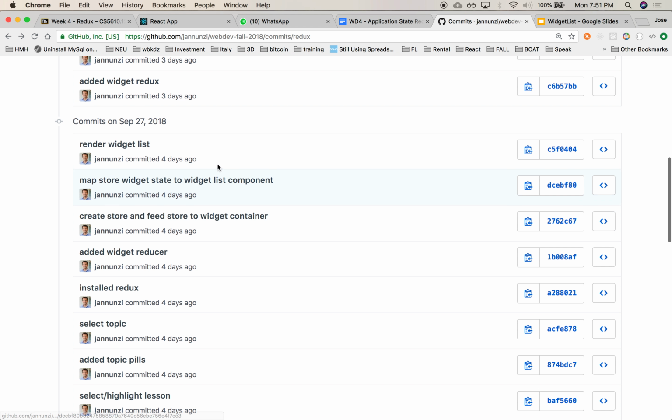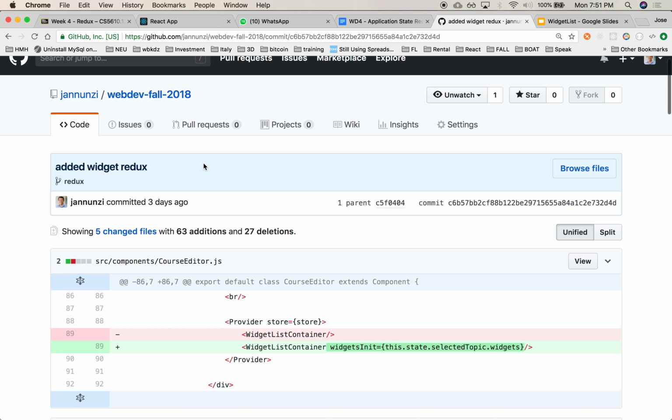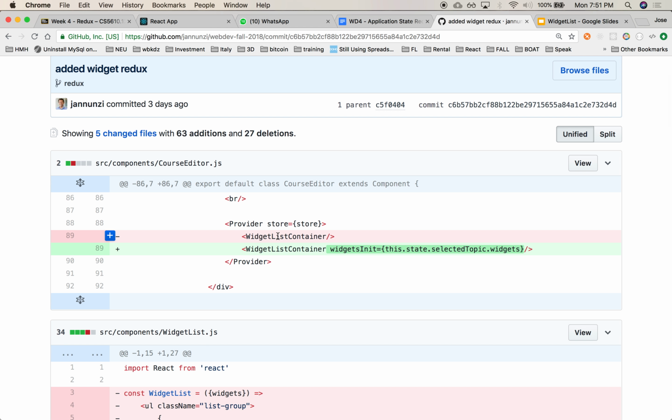For the Redux, all right, so that was rendering a static list of widgets. Okay, that's a good place to start. Make sure that the plumbing works before we get into more complex things. So the next thing was to marry or connect the non-Redux world to this new Redux world.